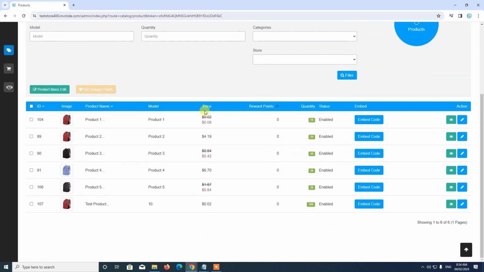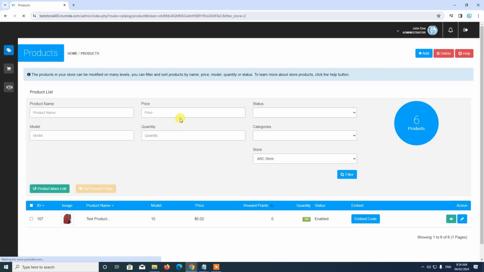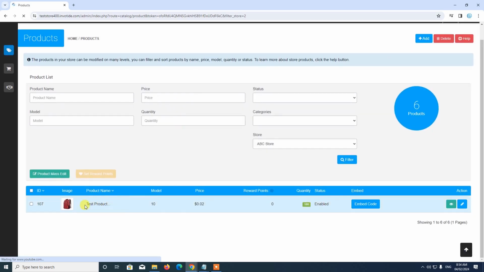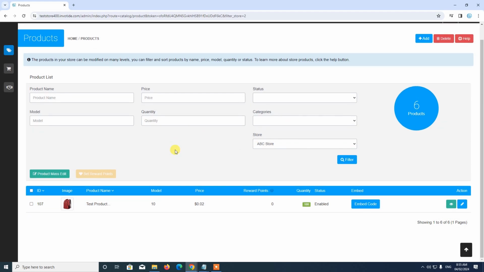So if we now want to filter to see all the products that are in the secondary store, we come here, we select the new store option and then filter it. So you can see that it's now showing the new products that we added to the secondary store. All right. So this is an example on how you can add products and assign categories to your secondary stores using the multi-store feature. So the next option we have here is we can also manage customers' orders.